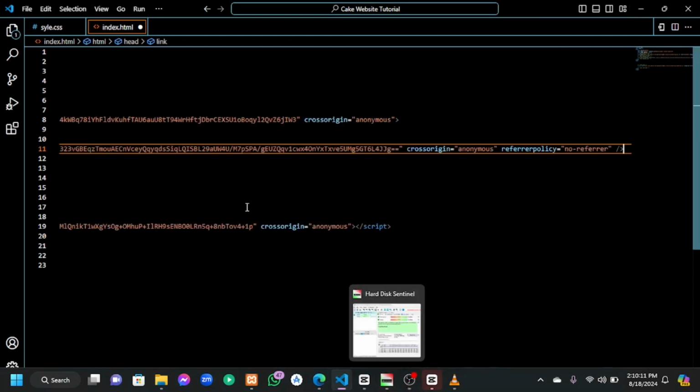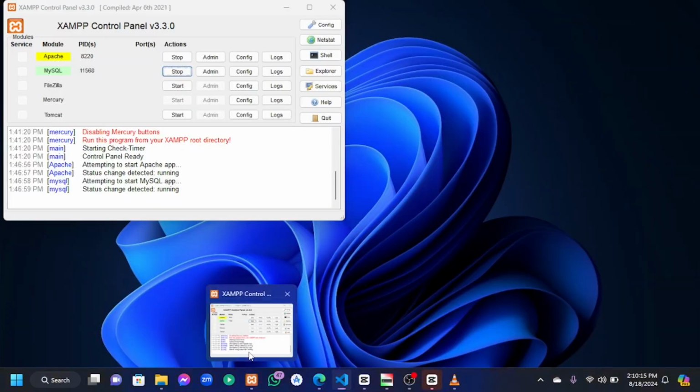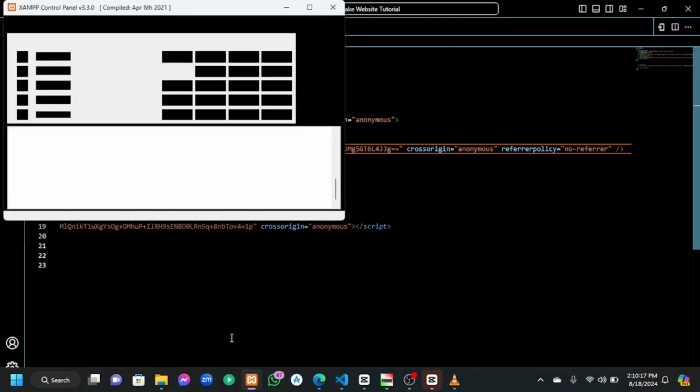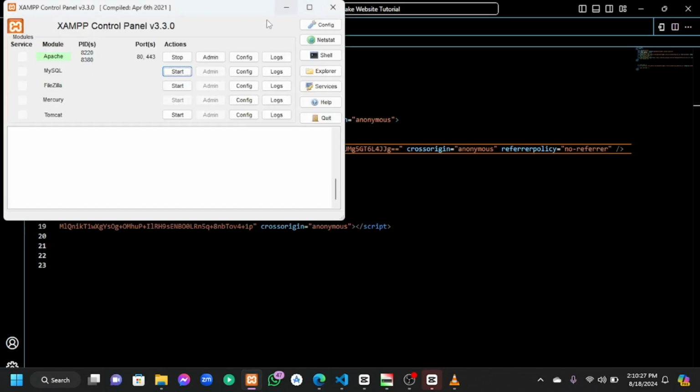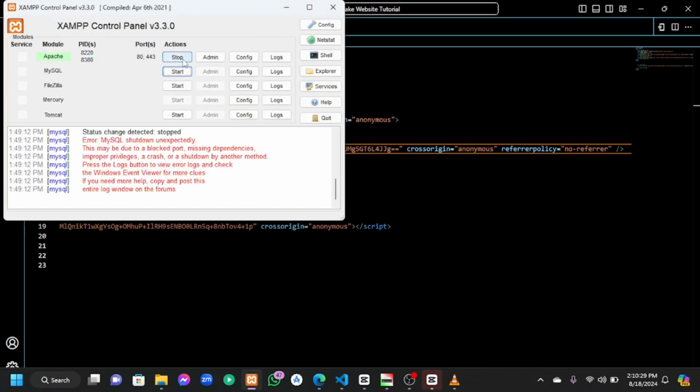Then, just to test run our work, we have to open XAMPP. I told you earlier, when we open XAMPP, we start up Apache and MySQL also. So for those just running the video now, I'm just going to do it again. You just have to click on start. I stopped it before, so I'm just starting it.